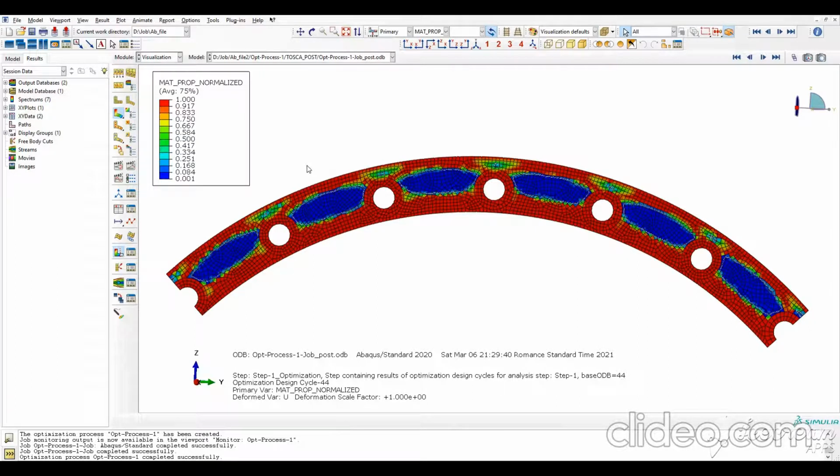With this, it's obvious with this topology optimization tool we can save a lot of weight, very important for several components in aerospace industry, oil industry, automotive industry. It's very useful. So that's all.